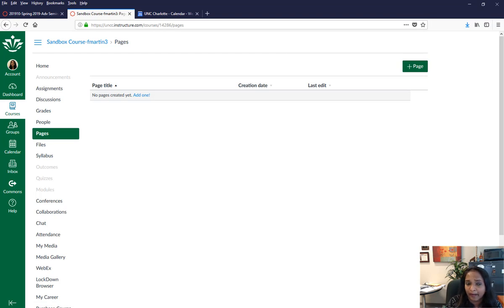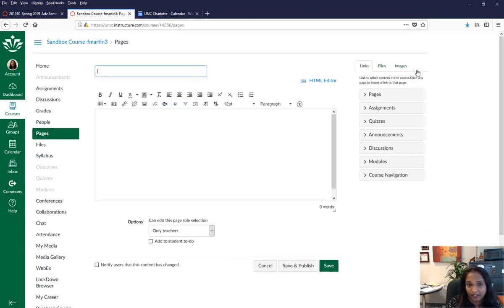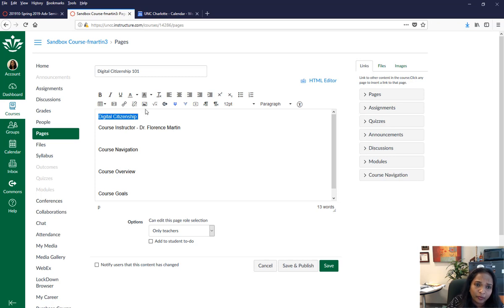By default, when I click on pages, do you see I have this plus page option? I'm going to click on that, and for example, I'm going to say Digital Citizenship 101, or whatever your course number is. So that's my course title. Then again Digital Citizenship, then course instructor Florence Martin, and then you can have anything else you want. Usually you see instructions like course navigation, course overview, course goals, right? Any of this information you can add, and you could also bring in visuals if you want.